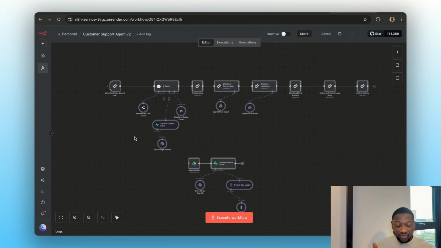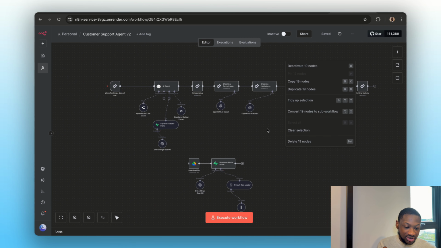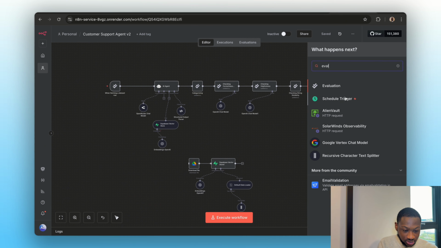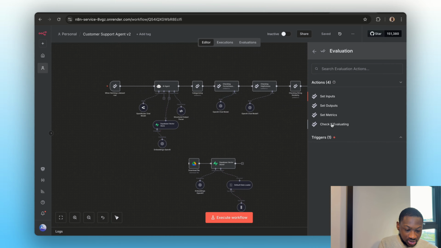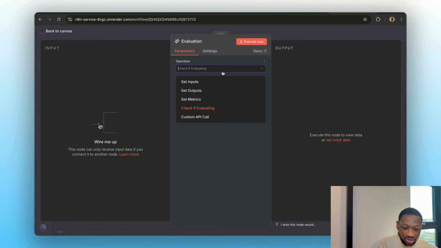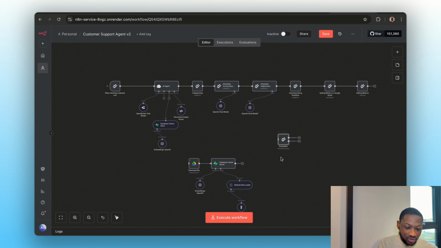So now we have version 2, which has the RAG capabilities, where we use Supabase, and here's basically where we upload this document. You can see we've added more to the metrics. There's a correctness metric, a helpfulness metric, and a similarity metric. One thing I want to add is in the evaluation: if you go to evaluation here and use this check if evaluating, you can have all these evaluation nodes in your production workflow.